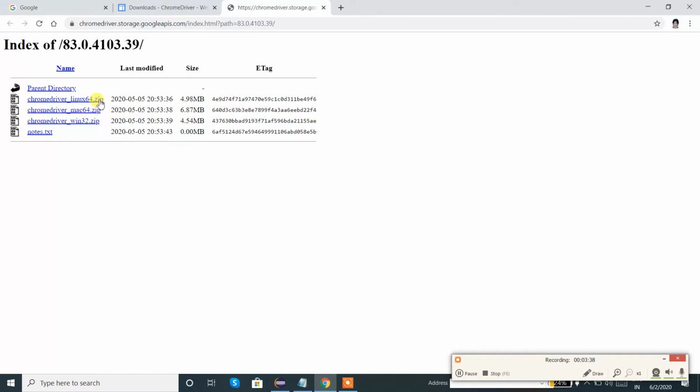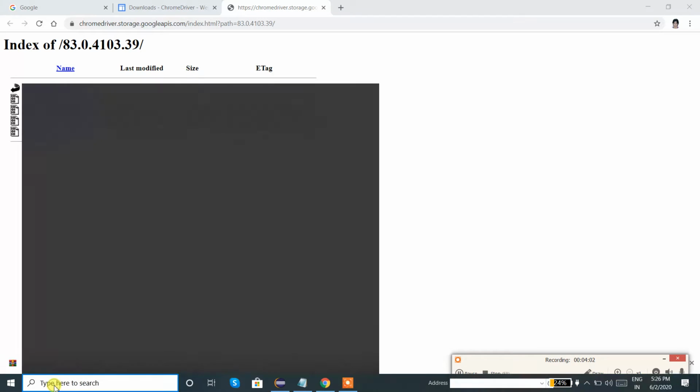We can see different flavors again. One is for Windows 32-bit, the Windows operating system, but the others are for Linux and Mac OS. So these two are obviously not applicable for us. We can use the Windows 32-bit Chrome driver. So let's click on download. The file is very small, it's already downloaded.